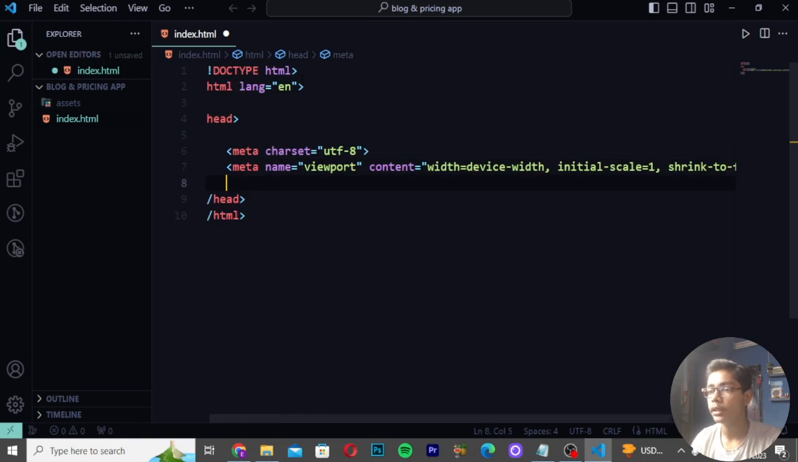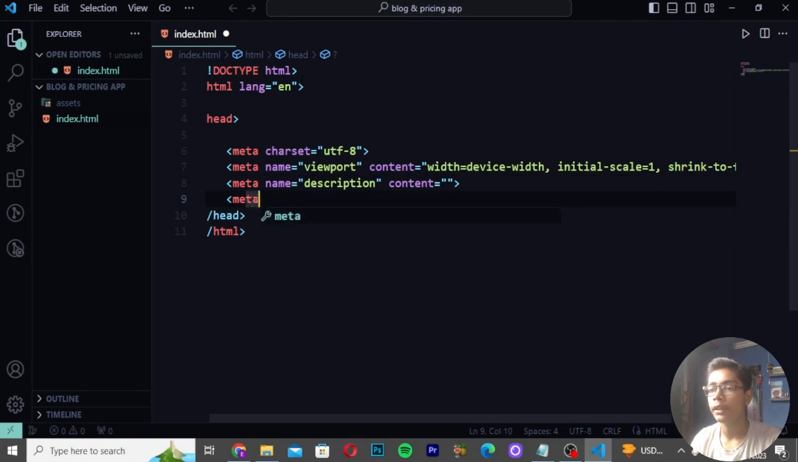Then you have to close this tag and move down, write here meta name and write here description. Then you have to write here content equal to, then close this tag as well. Then again you have to create meta name, but in this meta name I will be now writing here author like this. Then you have to write here content, and then close this tag again.